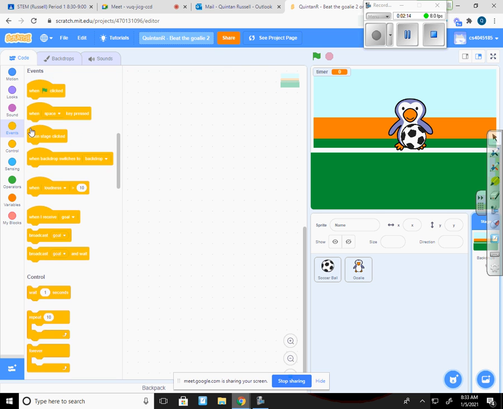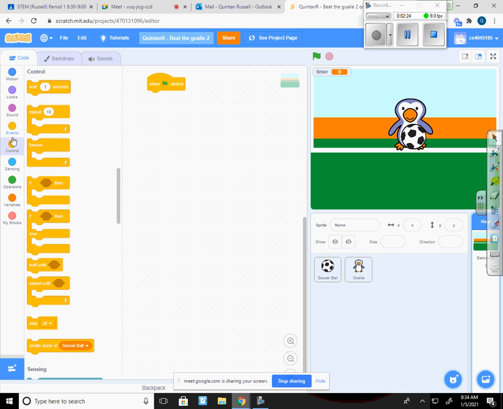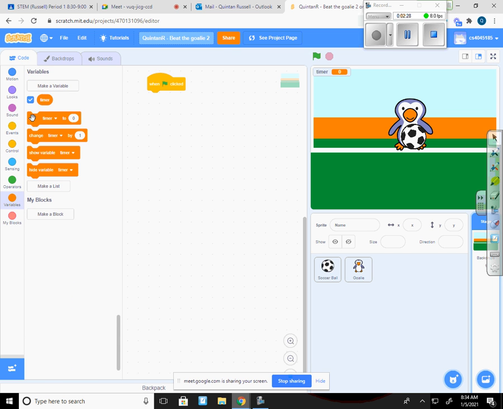And so whenever I first click the green flag, it is going to make it so that my timer gets set to 30. So in order to do that, I need to go into variables and add my set timer to block. I'm going to have the timer get set to 30. Now whenever I click this green flag, you see it starts at 30, but it stays at 30.